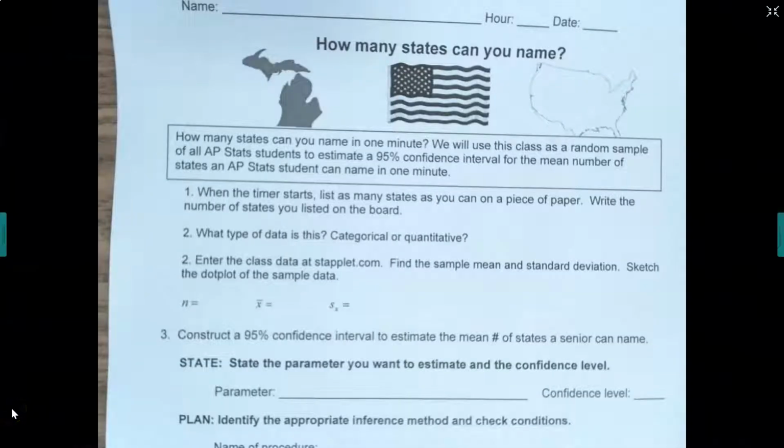Welcome to this video on estimating a population mean. By the end of this video, you should be able to construct and interpret a confidence interval for a population mean using the four-step process.